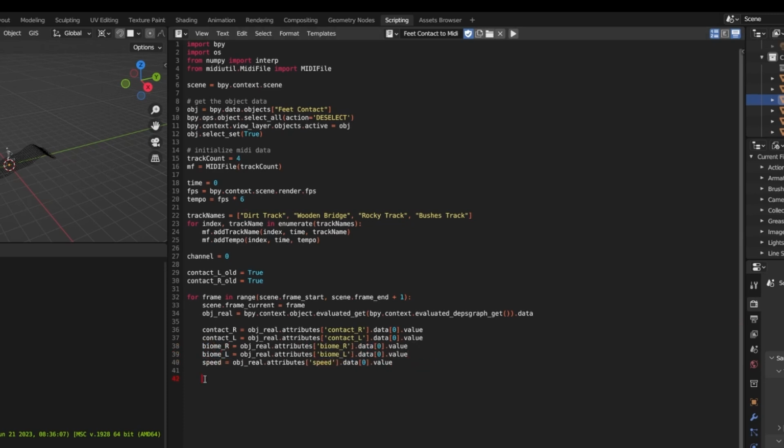Now let's check if a new contact has been made with the ground. For the 2 feet. And now let's add a note if either of those 2 conditions are met. For this we will need a pitch, which I am just going to randomly set to 50.